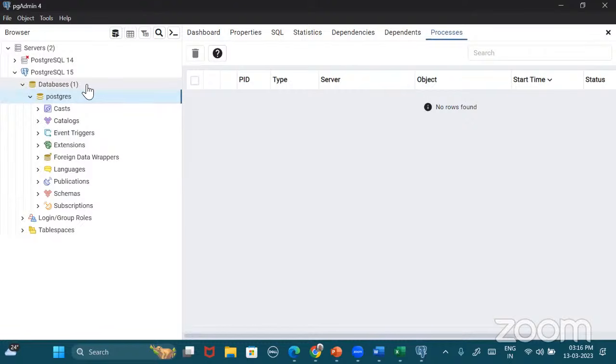So today, I'm going to show you how to create a new database in the server. We just go to the databases option, right click on it, and select the option to create database.